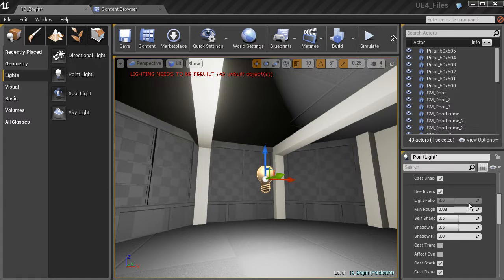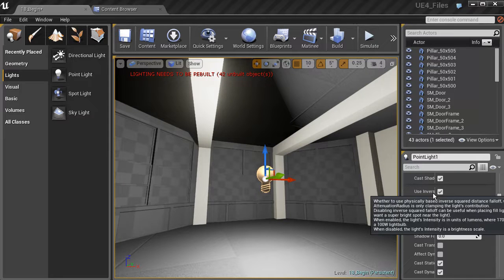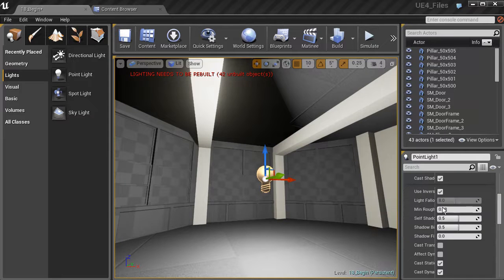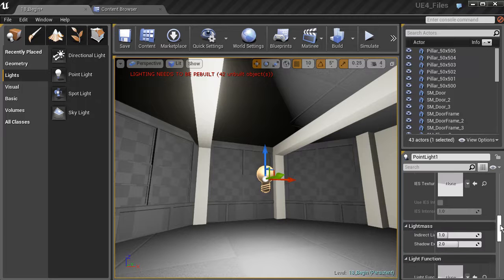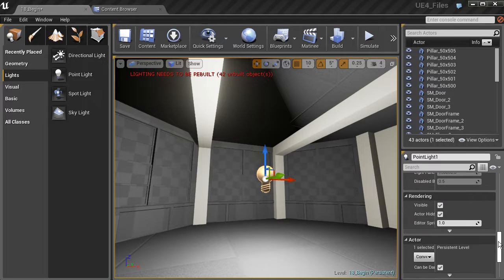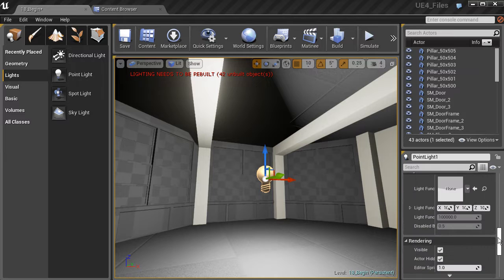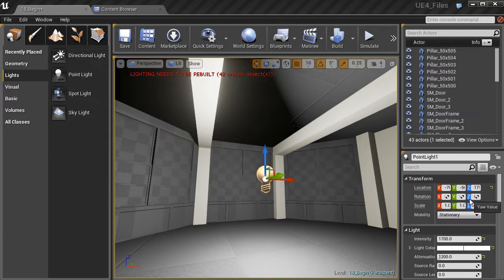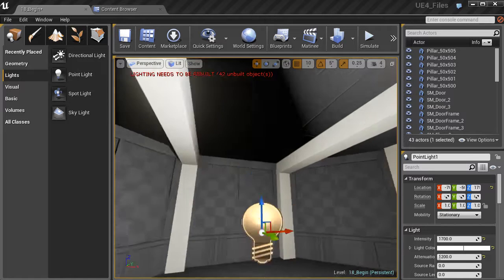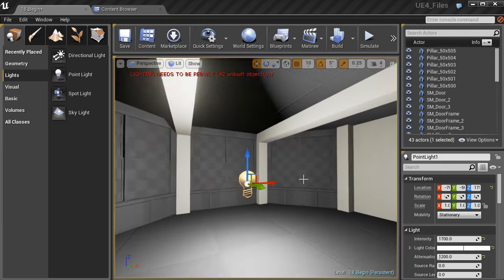Let's see, use inverse. This gives us a very nice light fall off, and you can also start to adjust those little details there. And this is where we start getting into that artistic look for our lights. Now, we don't want to get too far into the lights themselves, getting into all of the different details, because we really just don't want to overload ourselves with that. Lights are pretty easy to place and to manipulate as far as their details go.